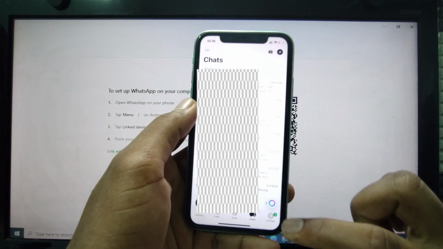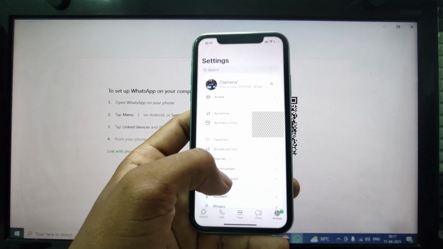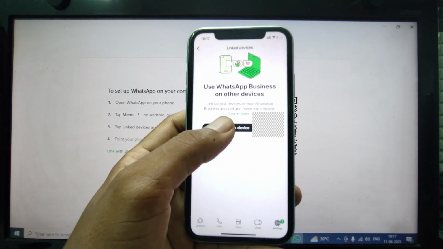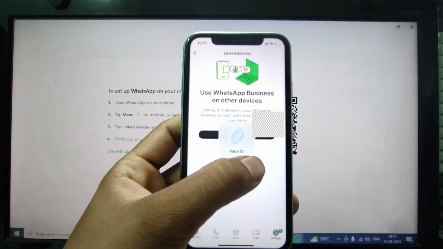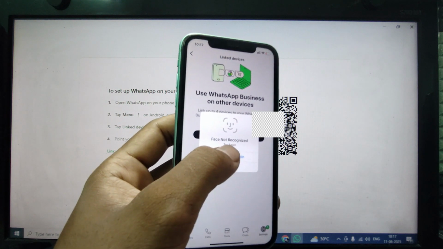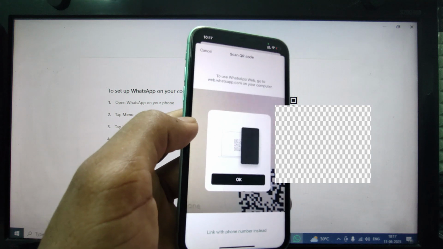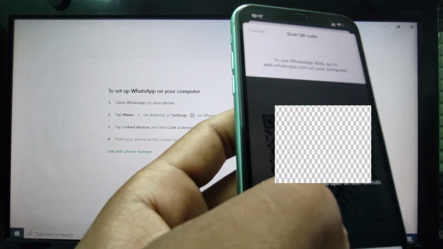and click settings. Now here you can see this option linked devices. Click that. Okay, now just tap link device. Okay, just show your face ID. For me it's iPhone. So now just click OK and scan this QR code.